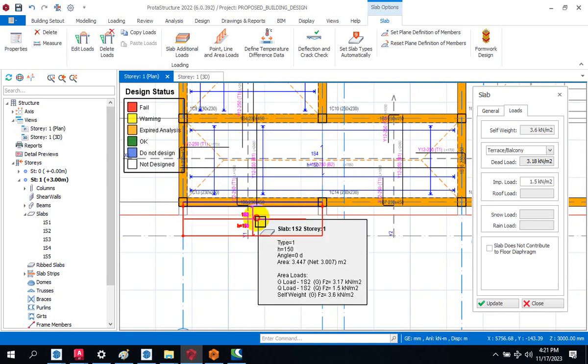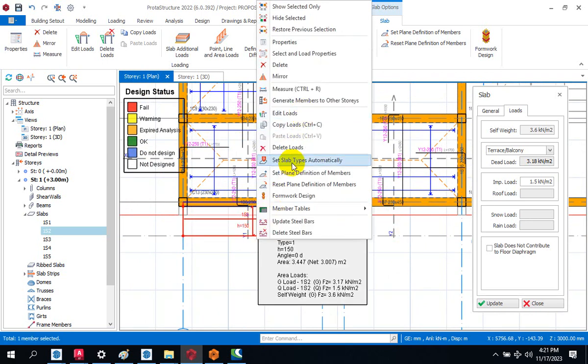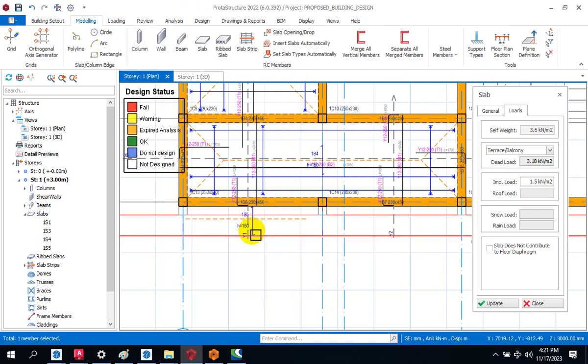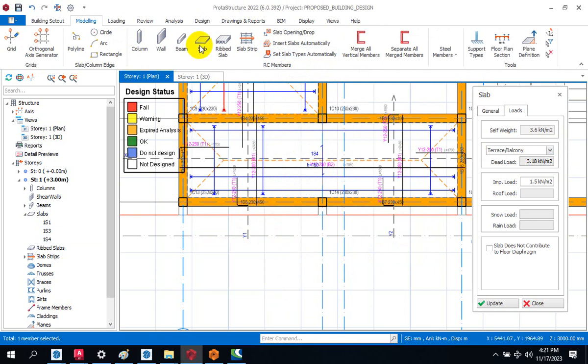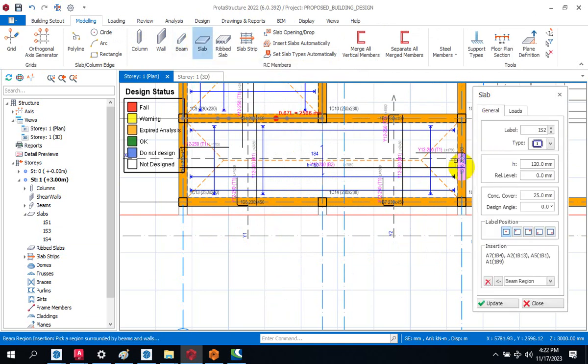There is a way I can do it. I can delete this. Let's say I delete that slab. Then I will click on that slab again. This time around, you will see here a quick beam region. If I click on this drop down, you see axis region, you see pick axis, you see pick points, you see pick close slab edge.